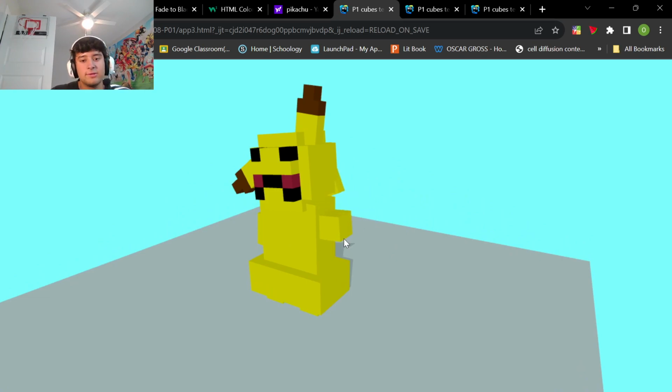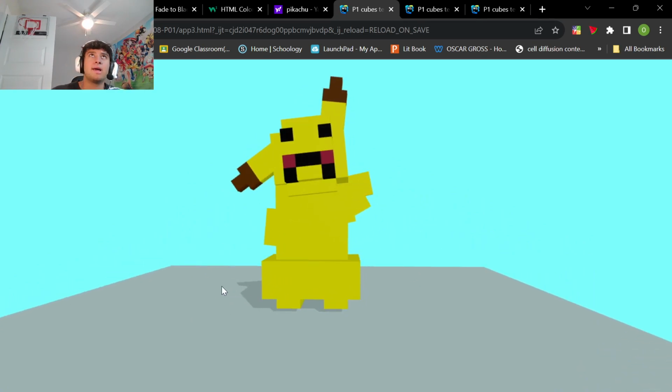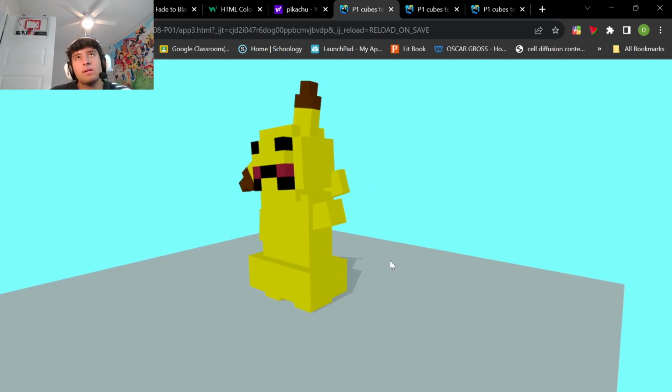But the arm movement was especially difficult because I had to really figure out where I was going to translate the arm to in order to have a good axis of rotation. So that took a little bit.